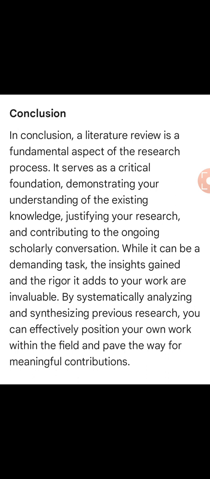By systematically analyzing and synthesizing previous research, you can effectively position your own work within the field and pave the way for meaningful contributions. So finally, we have concluded that the literature review is an important component of research. Without a literature review, the research is not completed. So the literature review should be conducted carefully. It provides the research gaps. It synthesizes information, and without the literature review, research is not completed.